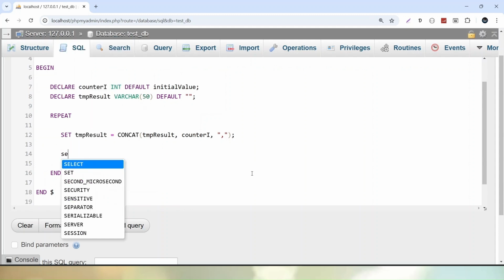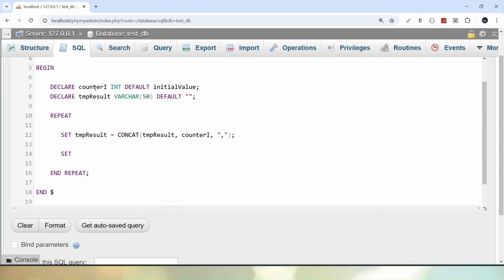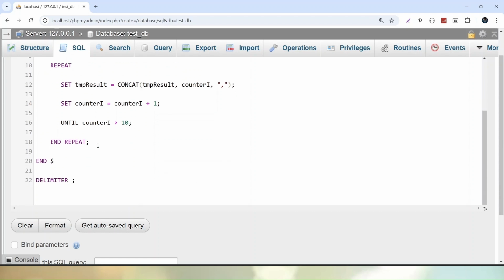Now here, let's say SET, let's increment the counter variable, so counter_i plus 1. And here we have to repeat our data UNTIL, which is a keyword, like counter_i greater than, let's say, 10. It means that we have to repeat this loop until and unless the value of counter_i becomes greater than 10. So simply put a semicolon.